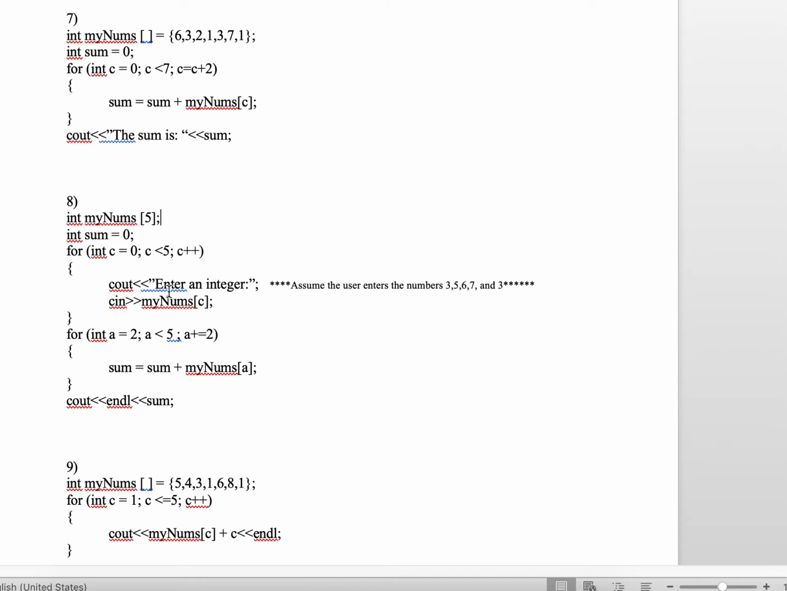I set that to 0, and then I'm going to loop 5 times. C is going to be 0, and it's going to go by 1. So C is going to go from 0 to 4 by 1s. Every time this iterates, it's going to say enter an integer, right? And then I'm going to have a user input the first element of my nums, my nums index 0. Then it's going to go again, output, enter an integer. C is going to be 1. I'm going to have a user input my nums index 1. Right? And we're going to assume the person types in 3, 5, 6, 7, and 3. So that's our array called my nums.